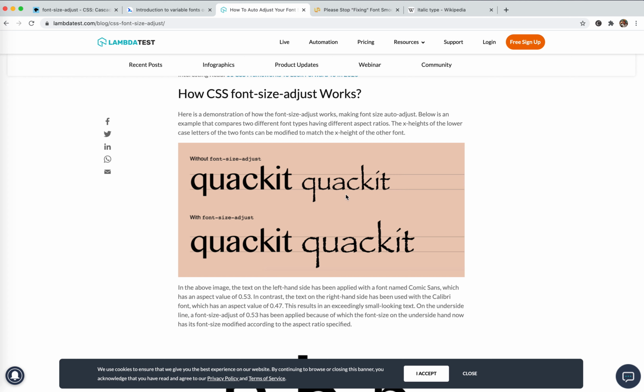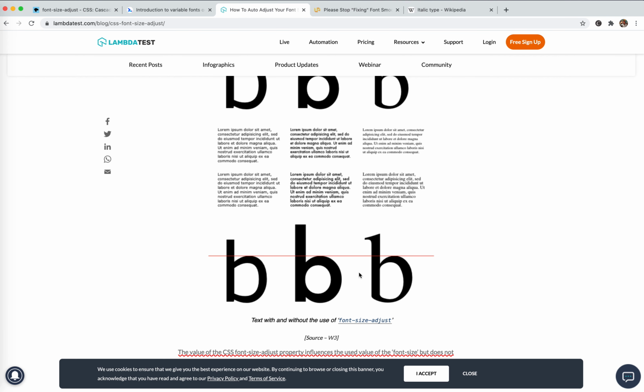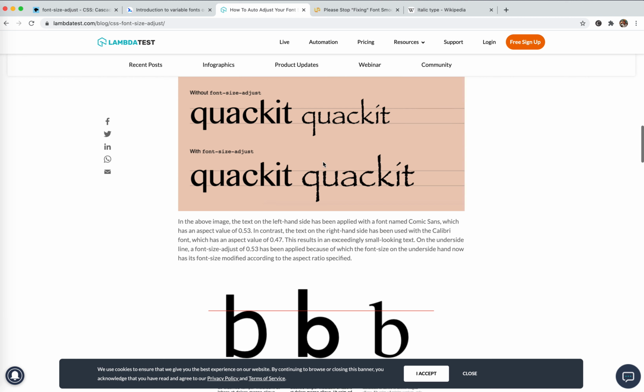But if we adjust the next one with an accurate font size, we make it bigger so we can align the smaller letters. It will be easier to read. But if we do this, we have different font sizes, which is hard to manage. So that's why we apply font-size-adjust, which aligns the lowercase letters with the x-height. Great.